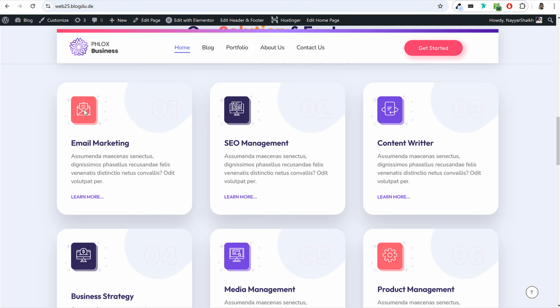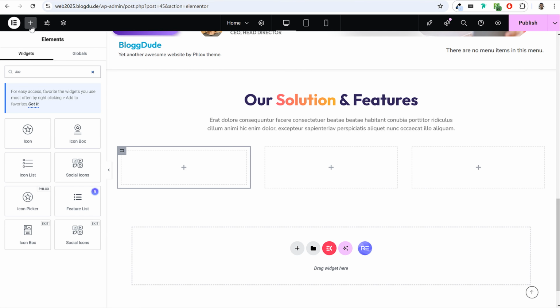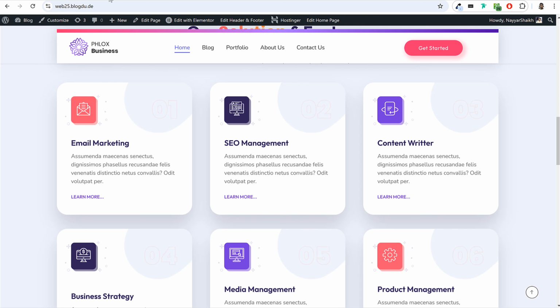Now let's add this icon inside this. So I'll search for icon. Here it is, just a simple icon. No icon box, nothing, a simple icon. So drag and drop the icon over here. Whatever icon we want, this email icon.